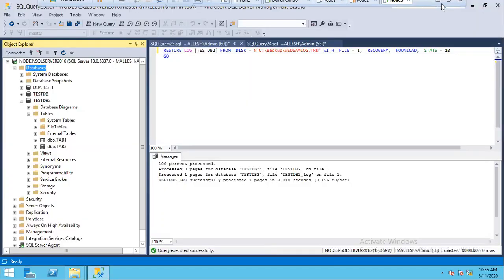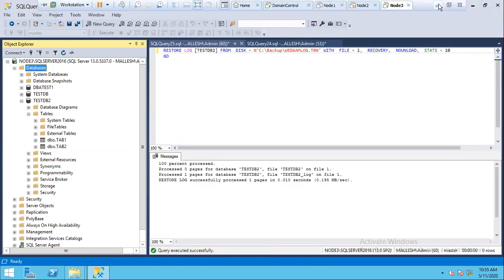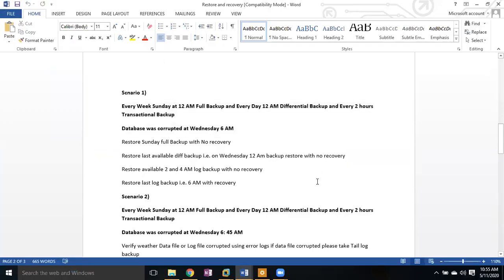So that is about the third scenario. But here are a few cross questions that generally come up from an interview point of view. So the first question is: what if your lost differential backup was corrupted?